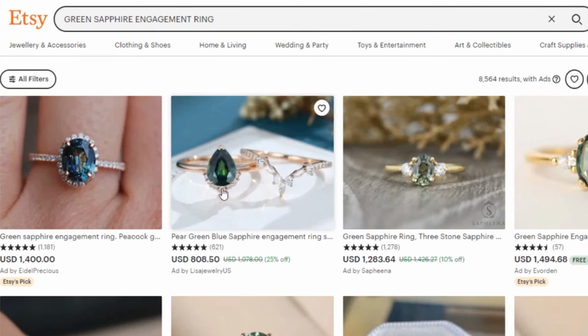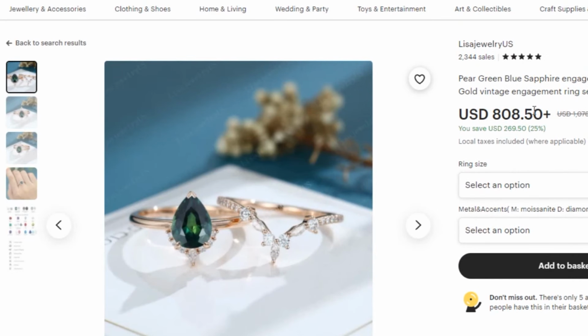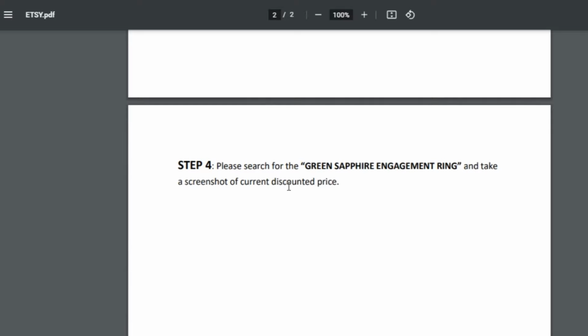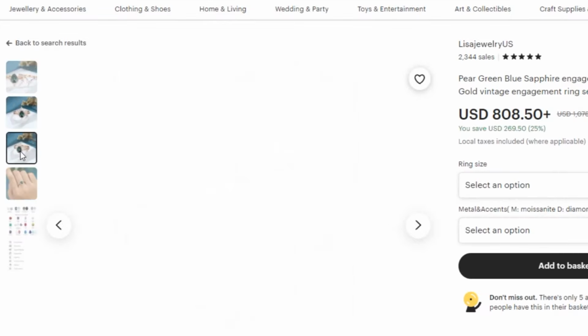Check this out, this is what we're looking for, which is the green sapphire engagement ring. All I need to do is click on this picture right here, and it will direct me to this page, and I will have to take a screenshot of these photos right here to show them the original discounted price. So that's all I have to do to complete step number 4. This looks very easy to do.